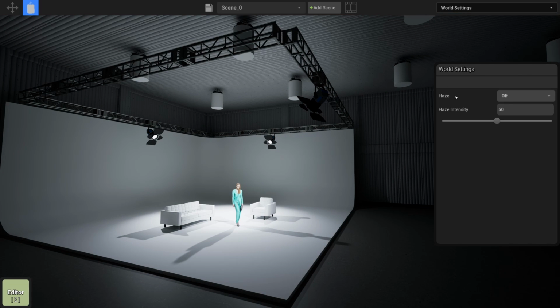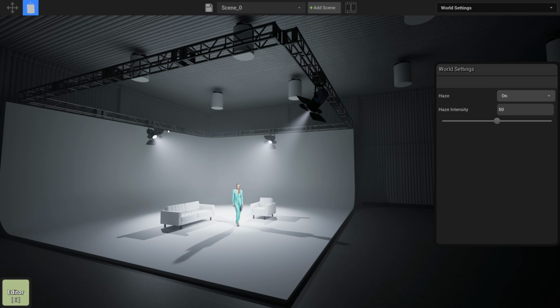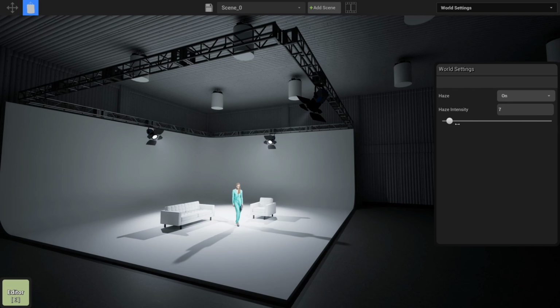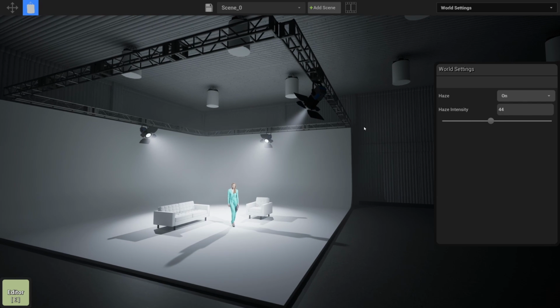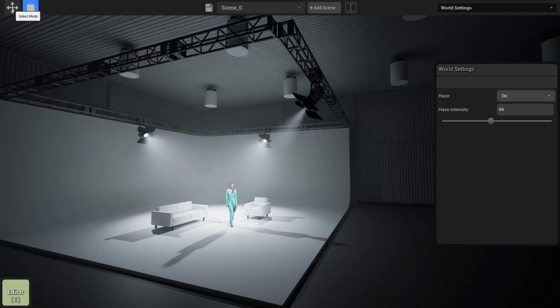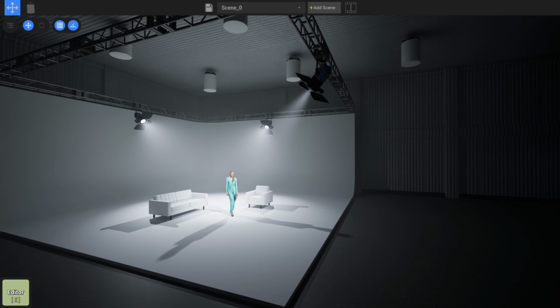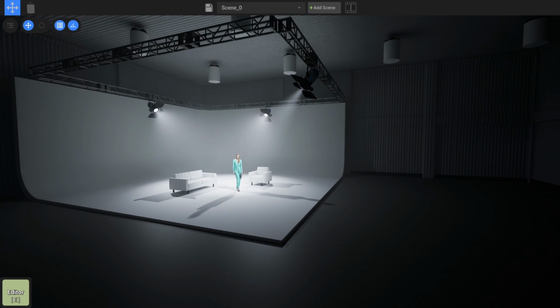We're then going to go to world settings and look at haze. We're going to turn it on, and we'll see that we've hazed the whole entire room, and the lights actually have their beams visualized. You can then change how much haze or how thick the haze is using this slider, and we'll go for somewhere around here. So we're going to go back to select mode and create a bit of a scene with the lighting.